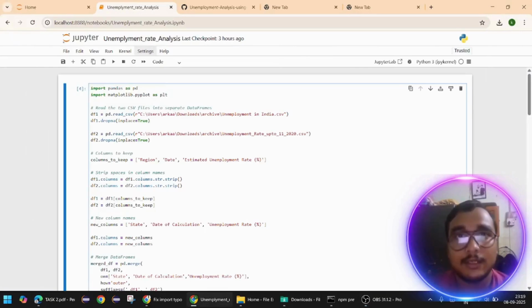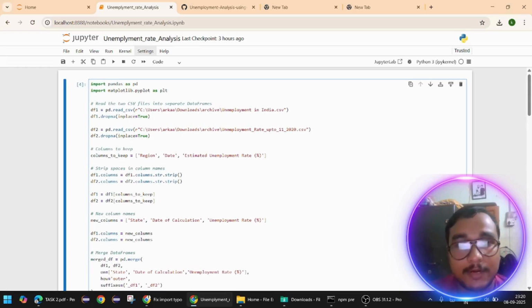Hello, sir. Today I present the unemployment rate analysis. First of all, I import pandas as pd. Then I import matplotlib.pyplot as plt. I use pandas for analyzing the data and matplotlib.pyplot with an alias.